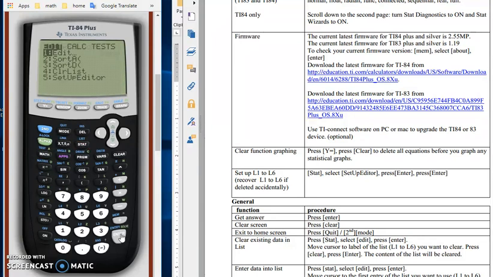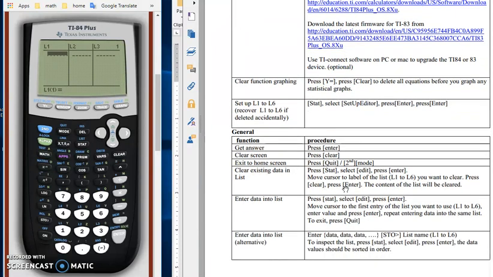When you go back into stat edit, by default you have the stat in edit mode. You press enter, and you see L1, L2, L3, L4, L6 available for you to enter data. By default, you should have this. If any of them are missing, you just do SetUpEditor and they will come back.